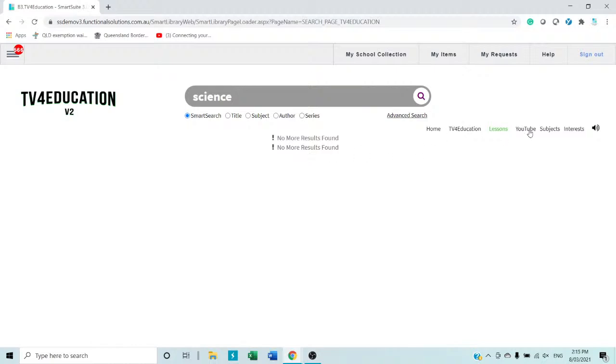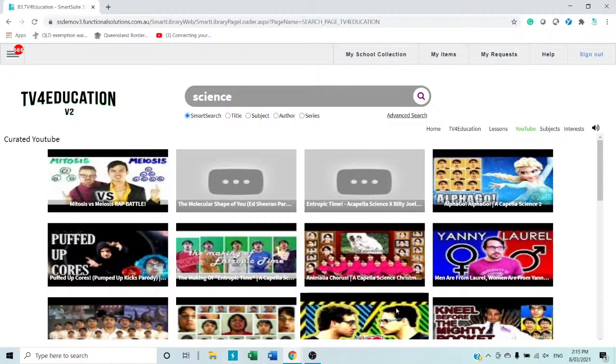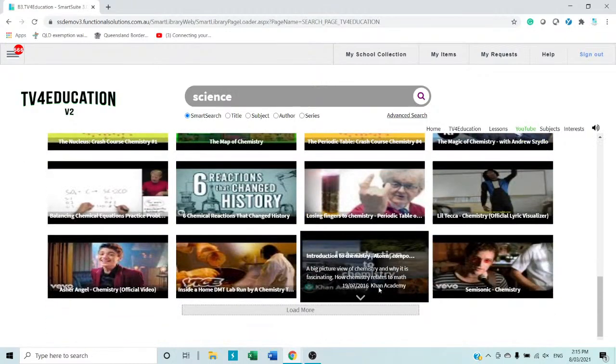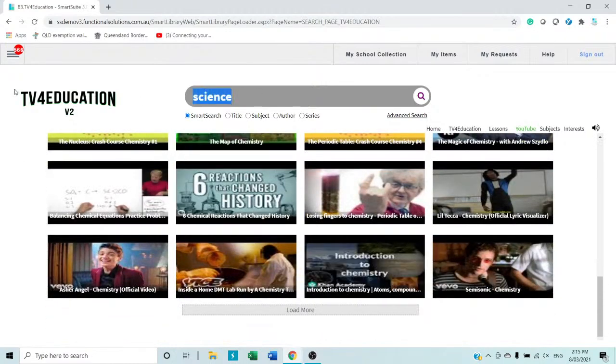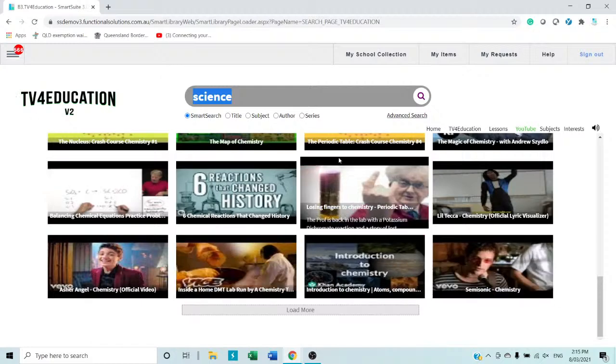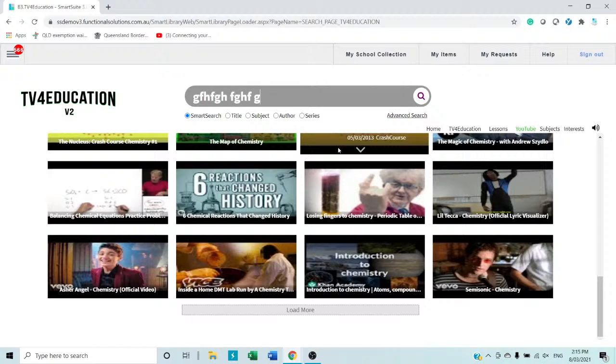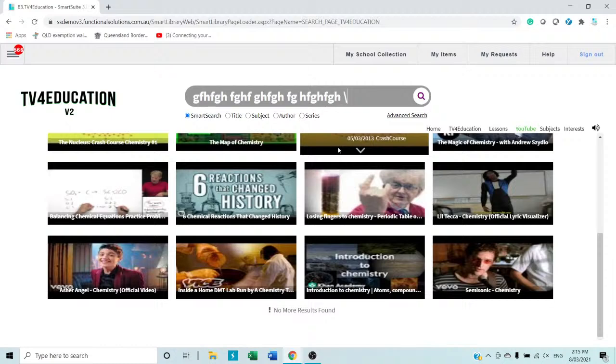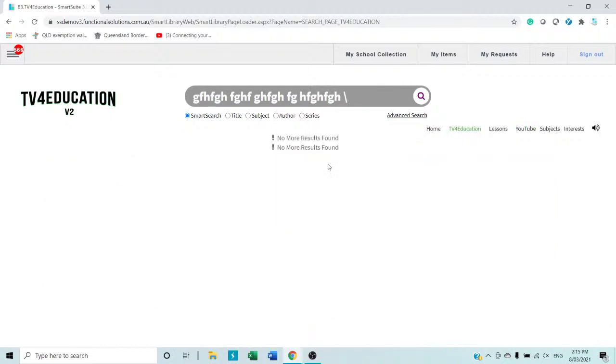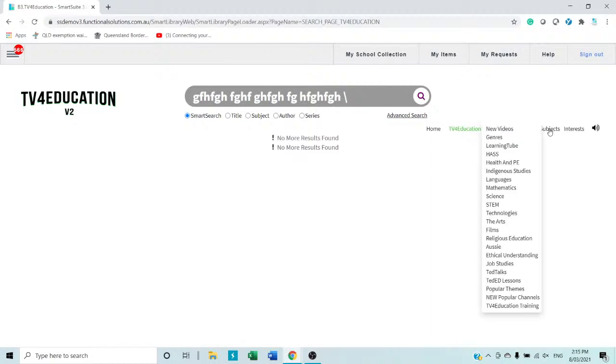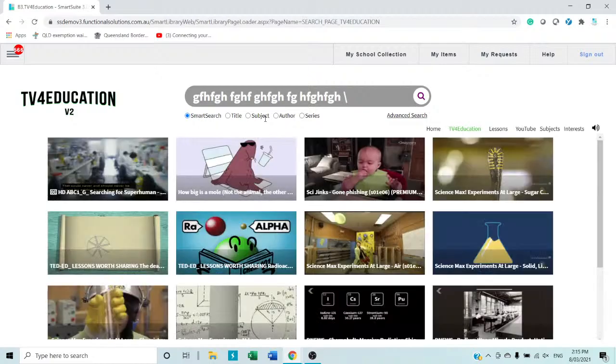Or you can go to YouTube and find the material on YouTube as well on whatever topic you put in here. Okay, you can also, if you put in something here, okay, I'm deliberately putting in something that doesn't exist. If you do a search on TV4Education and it says no results found, or you go into subjects and it says there are no results found on this particular item.